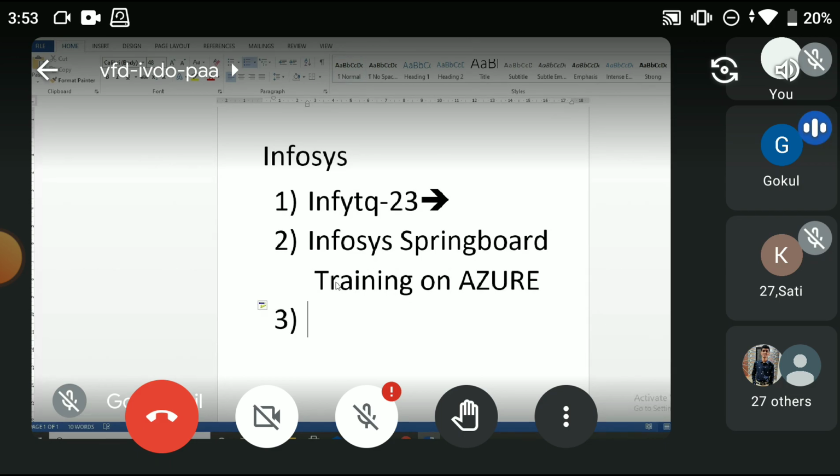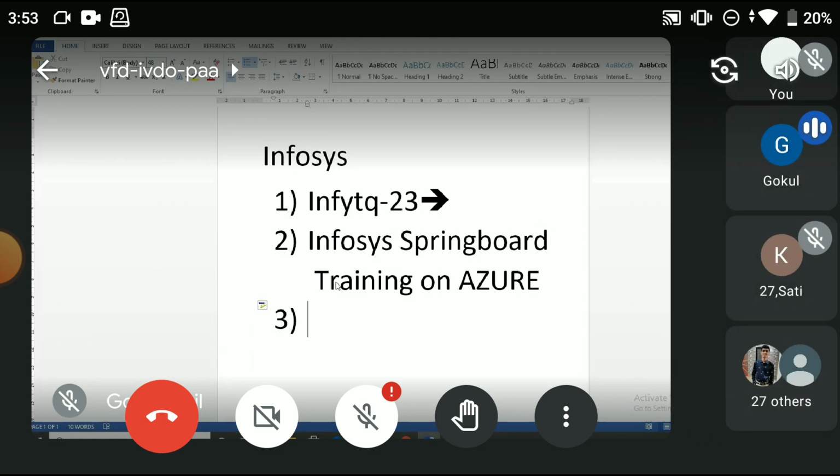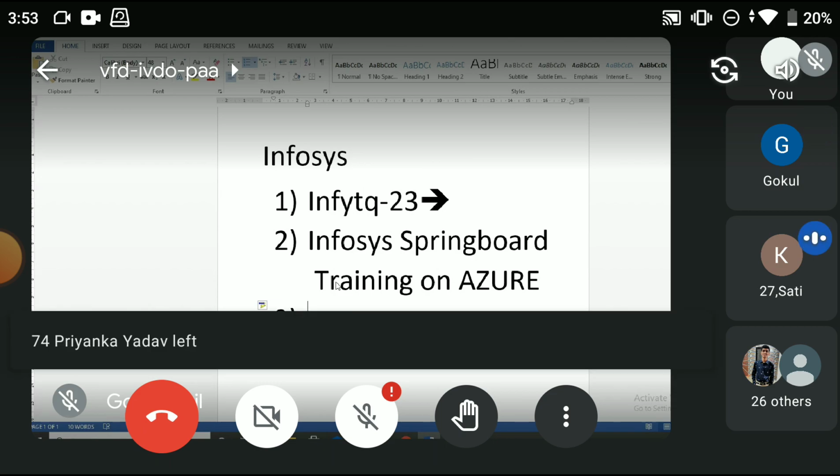Third thing related to Infosys. Make sure that these three things are different. They are not aligned or the same. Does anyone have a doubt in the first two? Did you understand both processes? Yes or no? Yes, sir.